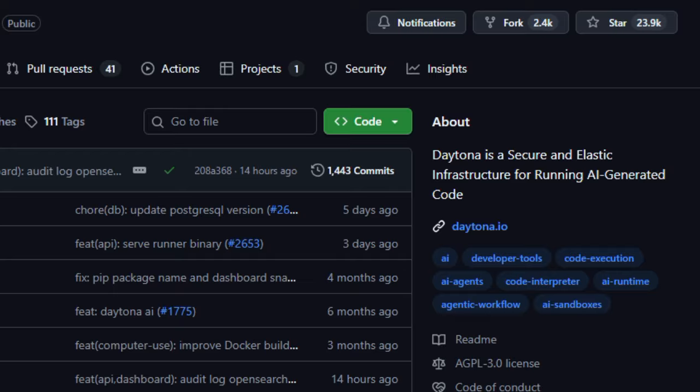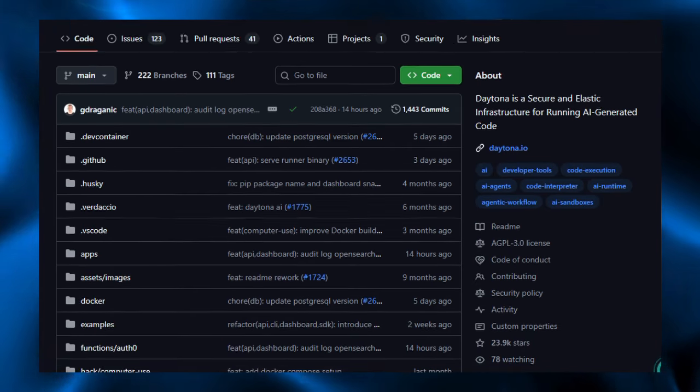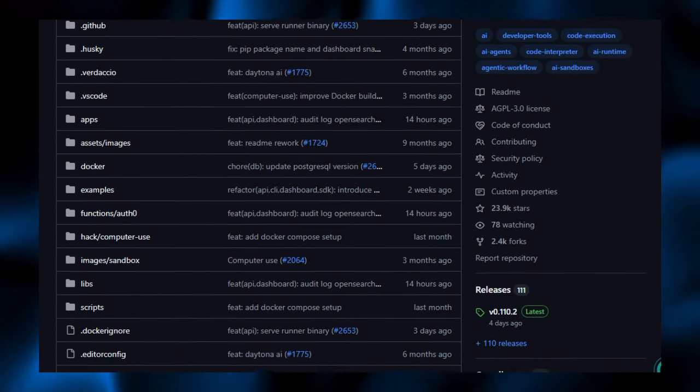One standout feature is isolation, with zero risk to your base system. AI models can generate unpredictable or malicious code, but Daytona executes that logic in isolated sandboxes.